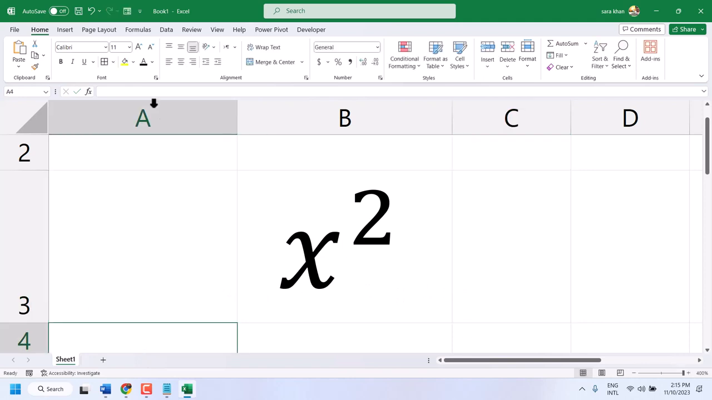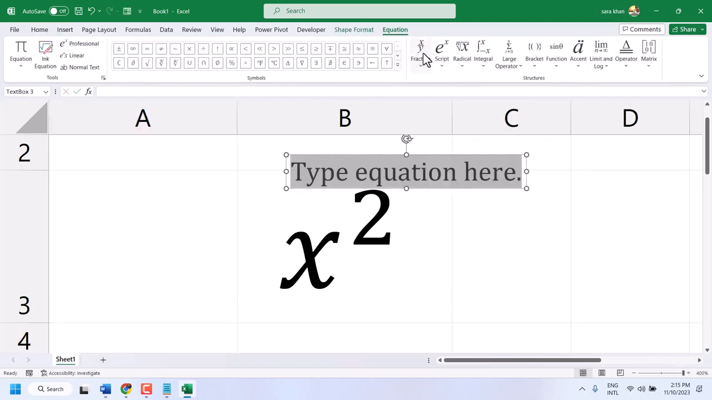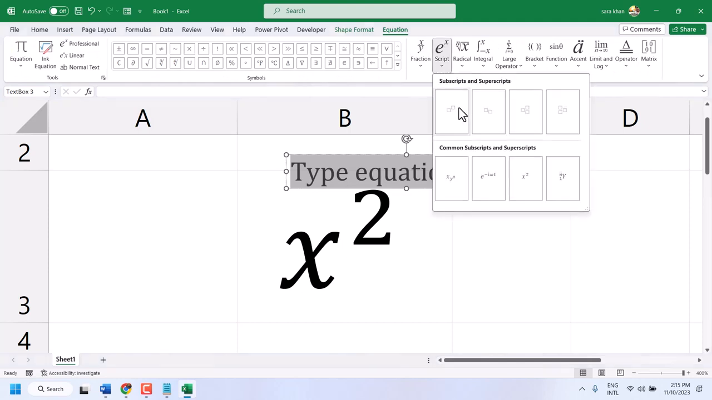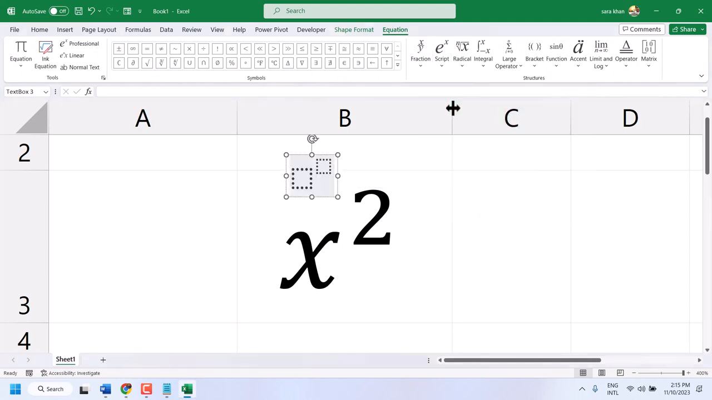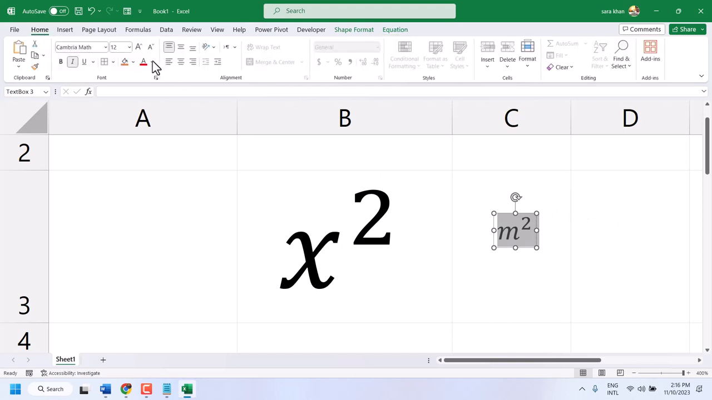Simple and easy way. Insert and the equation, script, and select superscript. Select it and make changes to size, color, and what you need here.